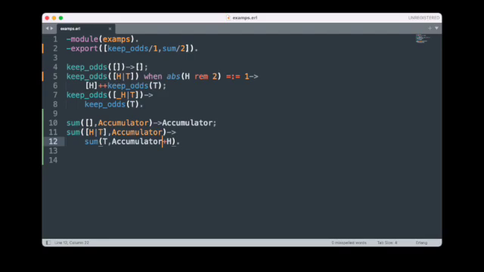What you're seeing here are a couple of silly functions, keep odds and sum. They're simple functions. They're not really doing much at all. And they're silly because we never actually write these functions. But I've created them so that we can look at the different pieces and parts that are available to us when we are putting together Erlang functions.